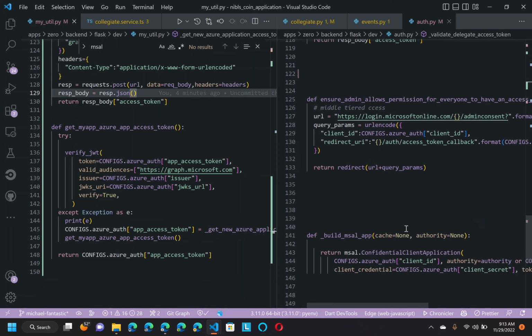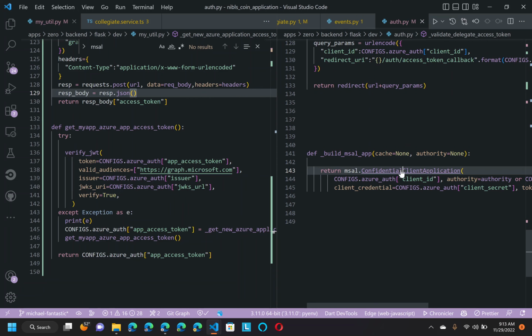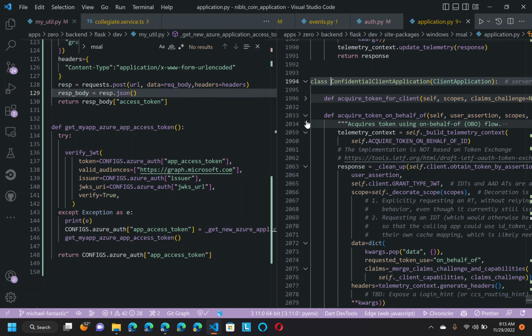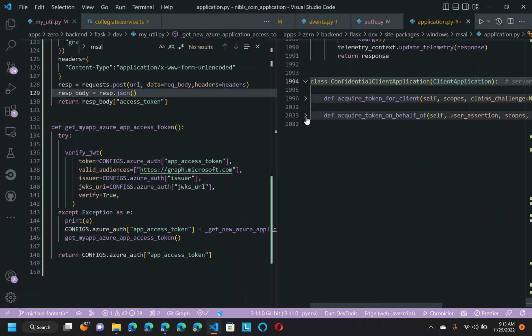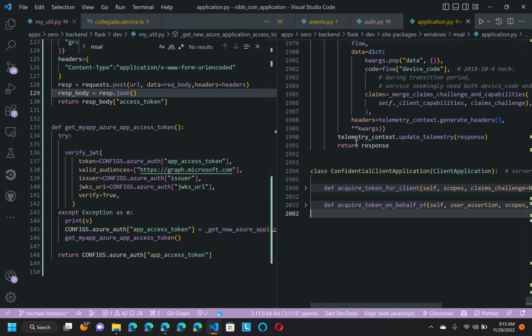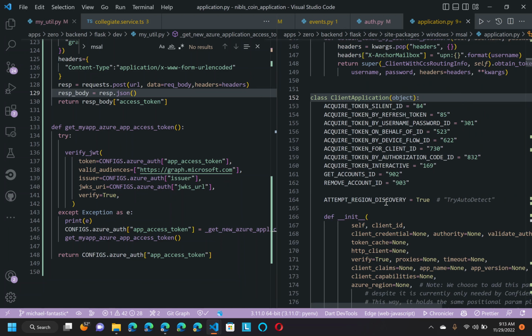Alright, so you know what? Let me try to go to the library itself so I see what's going on in there. Acquire token for client. Huh, it's not doing a whole lot. Okay, it looks like it extends the client application.